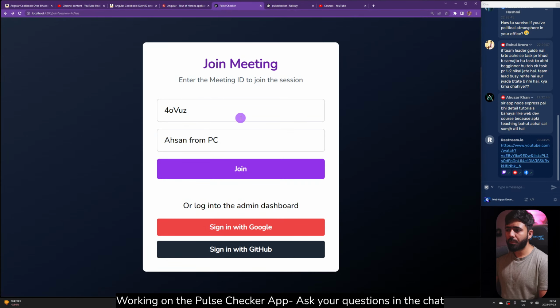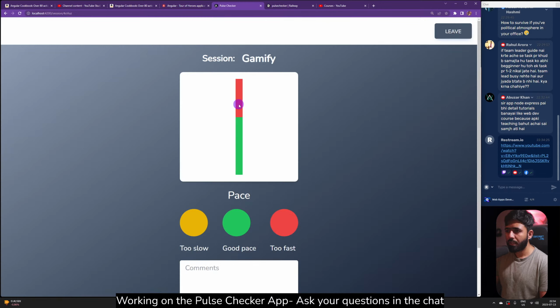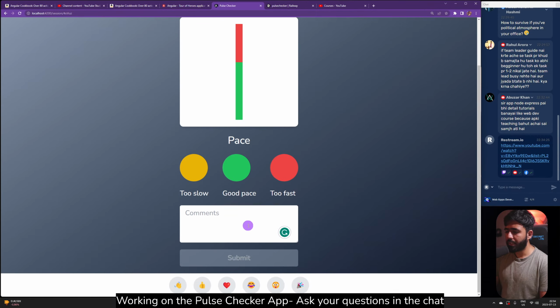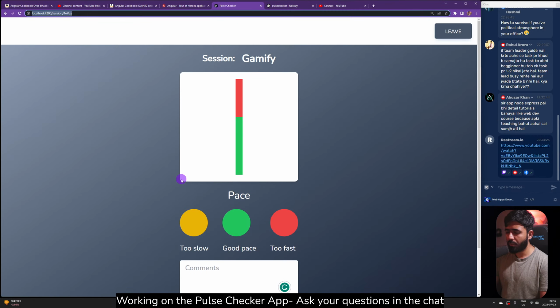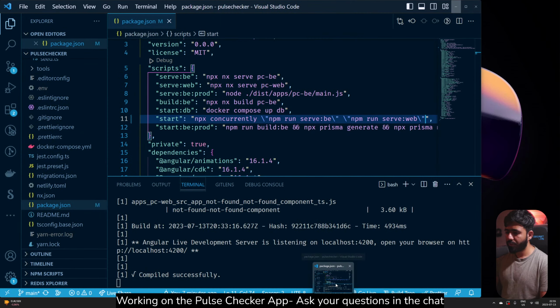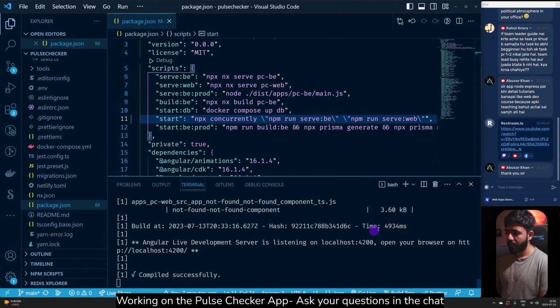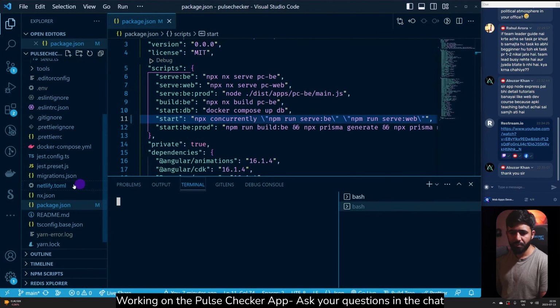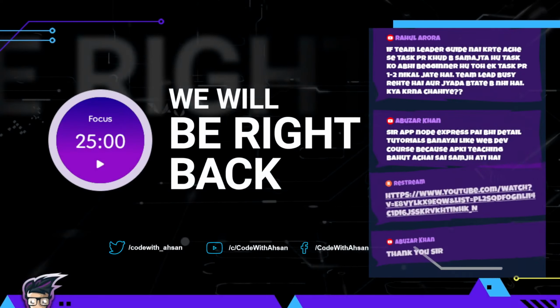Talking about the Pulse Checker app, now I can actually make it work. So if I click join, I can see this and then I can give comments around this. What I was actually working on was the review feedback feature. I'm not really sure if I've pushed that, but I can double check. Give me 1 second. I'm gonna be right back.